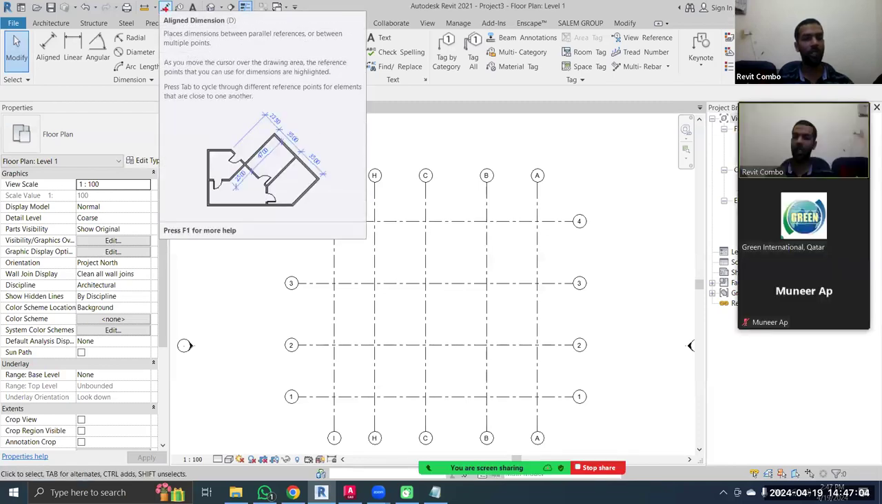In the aligned dimension, you notice that this menu has a shortcut here. See that it has a shortcut. The shortcut is given here as D, maybe in your computer it may look like DI. Meaning that these shortcuts you can customize. I will teach you how to customize your shortcut keys of your Revit shortcuts. I'll show you how to customize them.